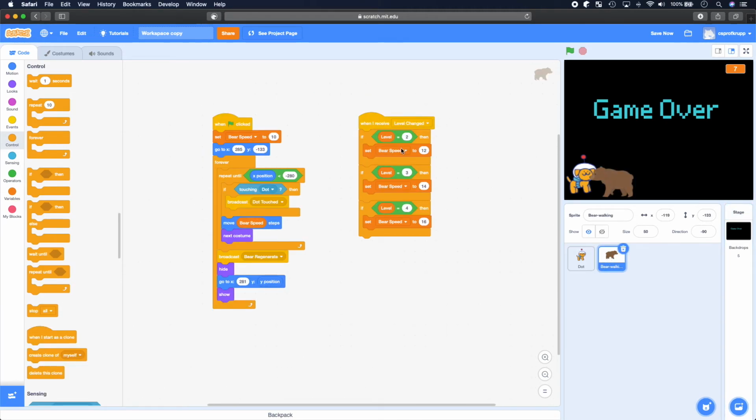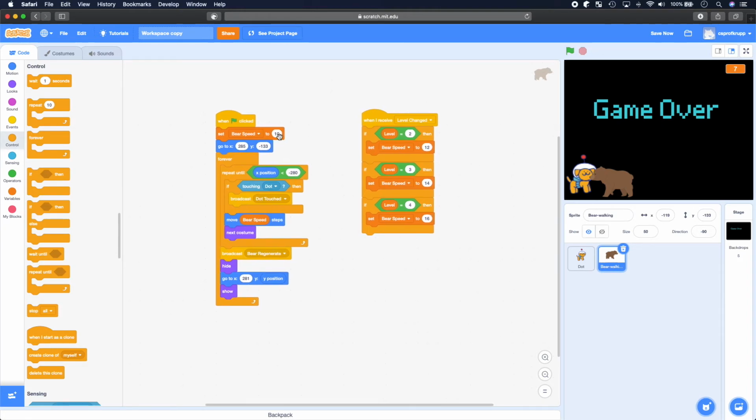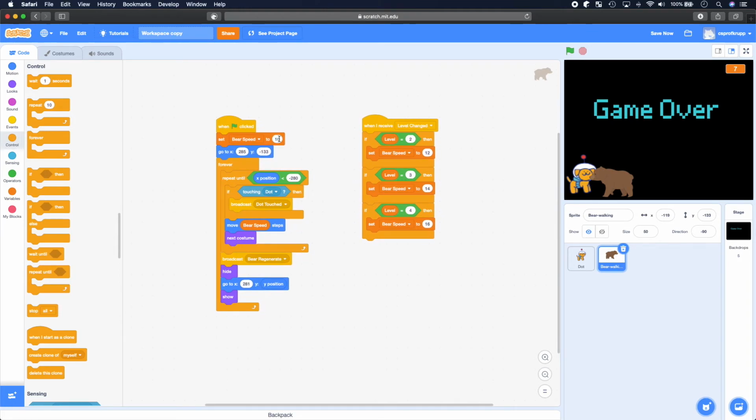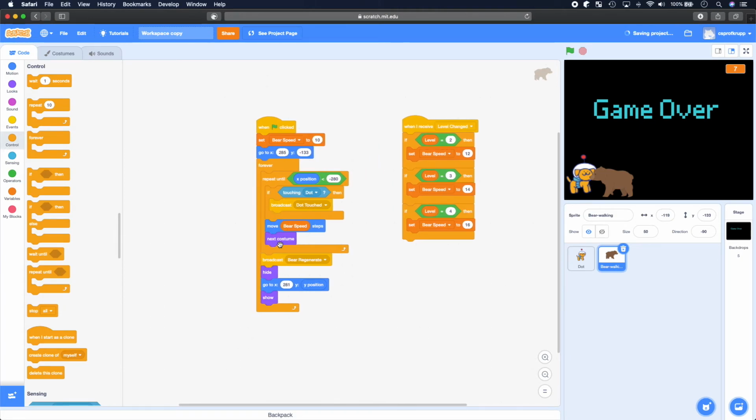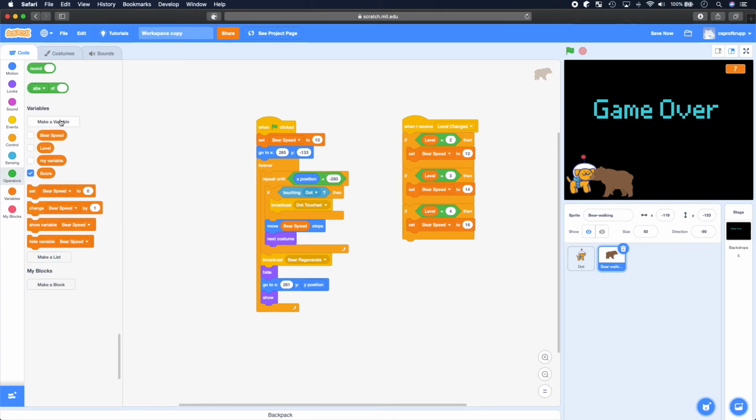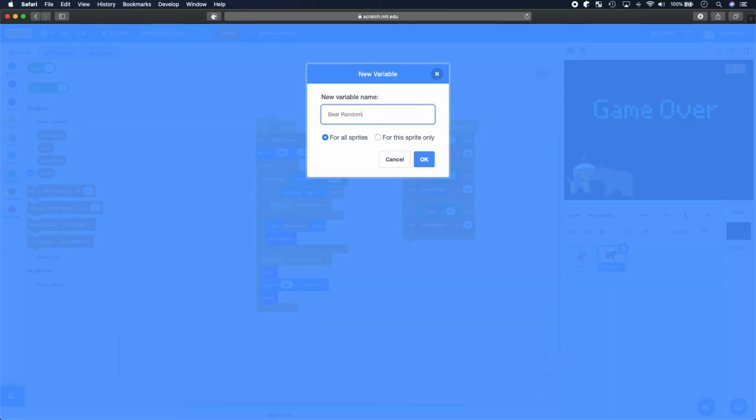So here we have the bear speed set to 12, to 14, and then to 16. And it seems that when we do a bear speed of 10, that is a fairly decent value to use within here. So what I'm going to do is every time we repeat this code to say, hey, keep moving that bear until we get off the screen, I want to set maybe a random speed inside of here, right at the beginning of that forever loop. So I'm going to create a new variable here, and I'm going to call it bear random speed, and have it only for the bear sprite.